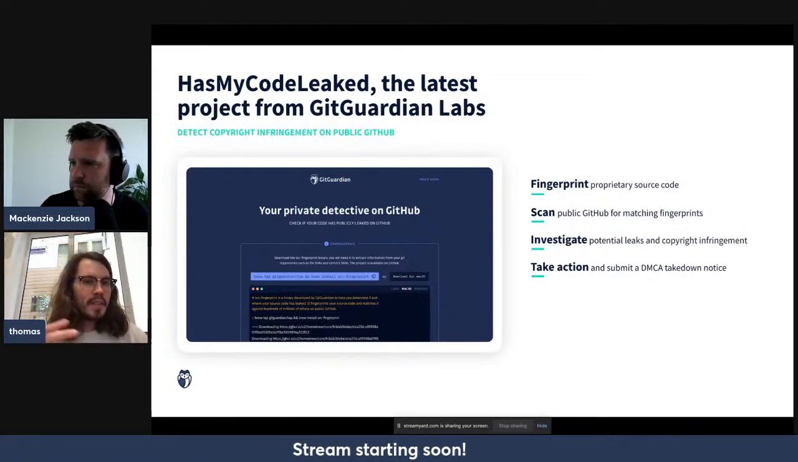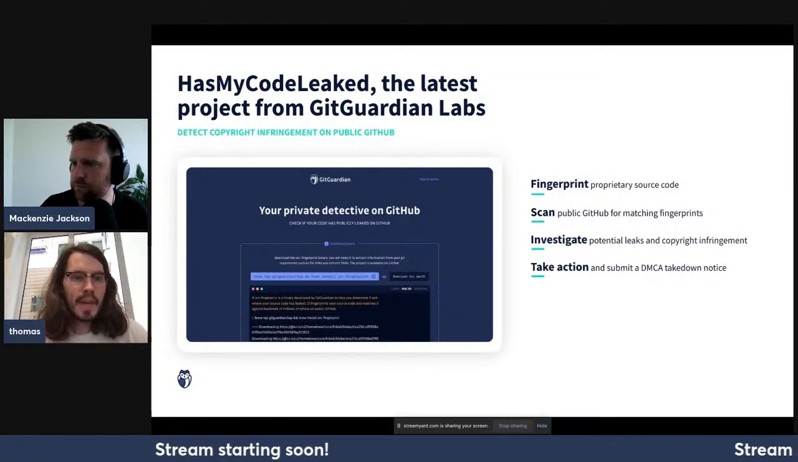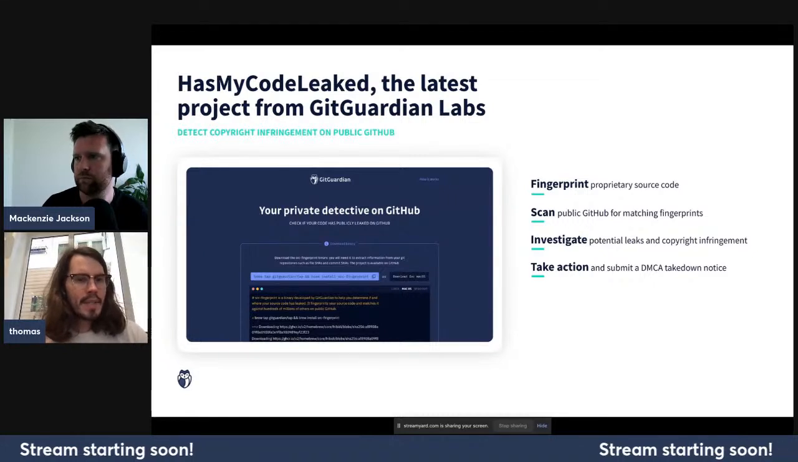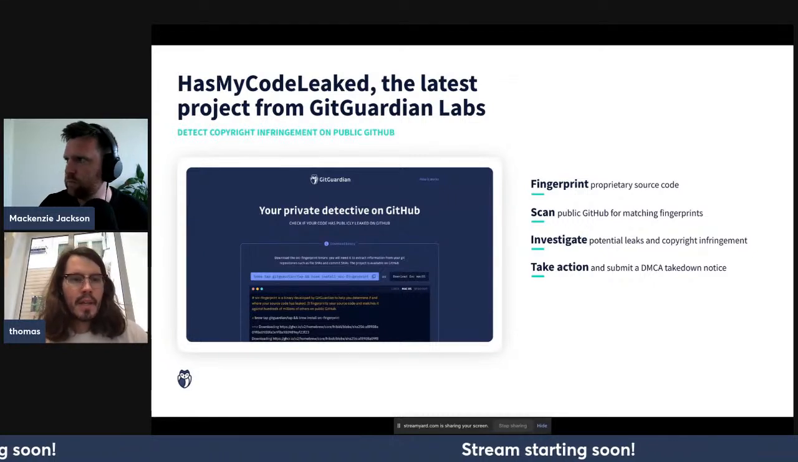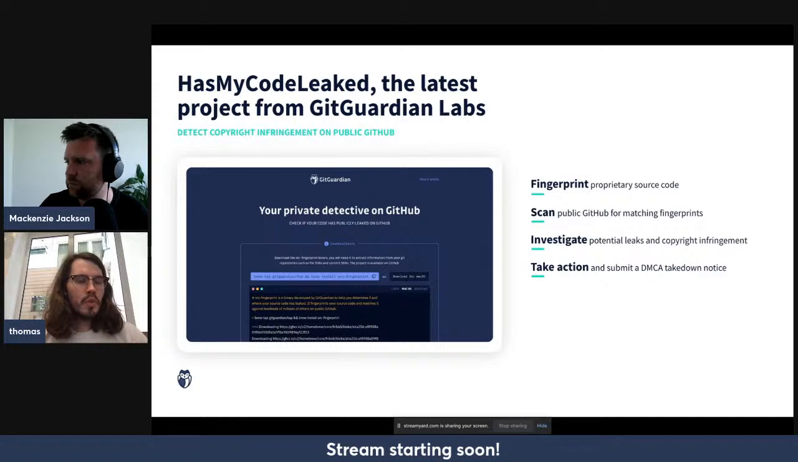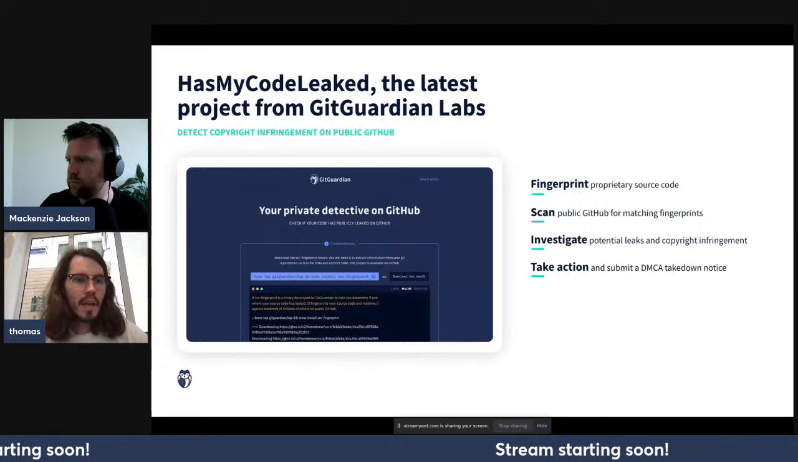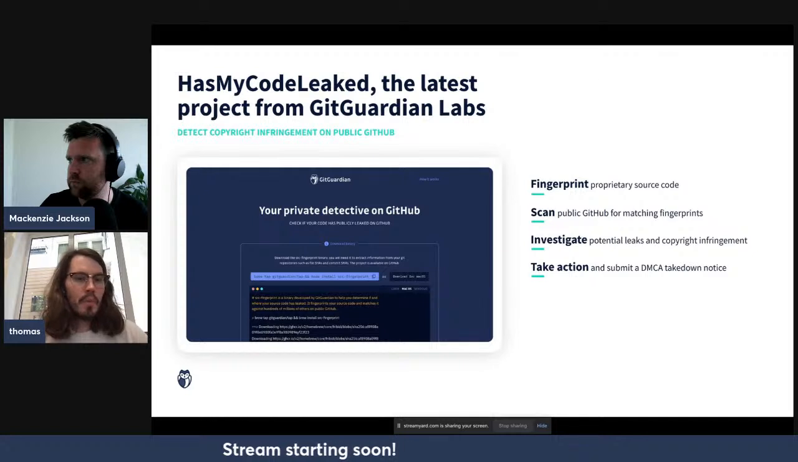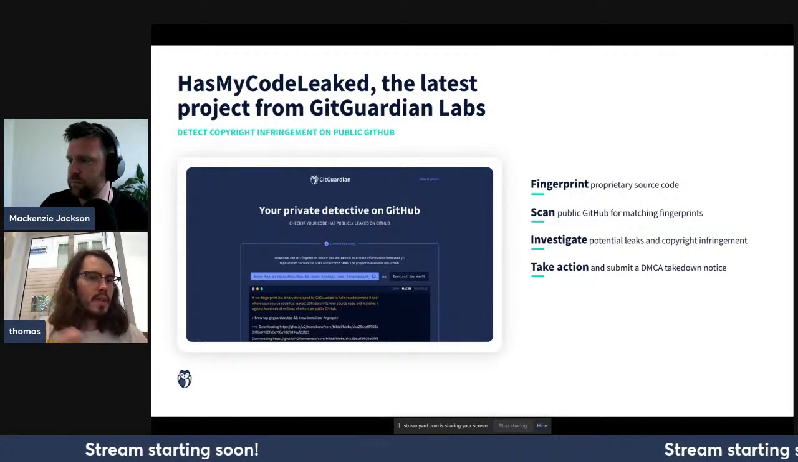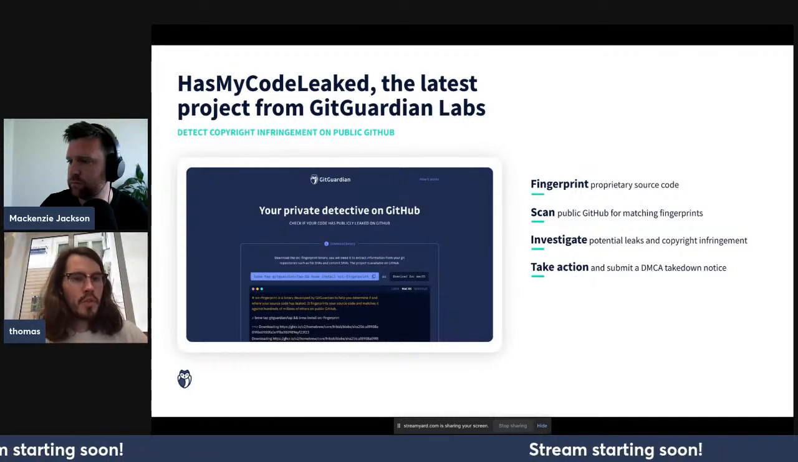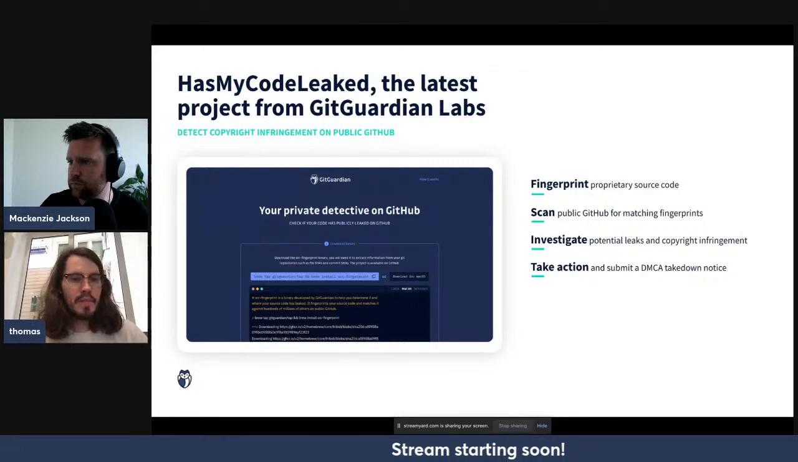That's why we started this initiative of HasMyCodeLeaked. What we do with HasMyCodeLeaked is really simple. When you use GitHub, each file you commit has a specific signature. It's called the SHA-1. With that specific signature, you can look for matches from your private data into public data. So what we do is just look for matches.